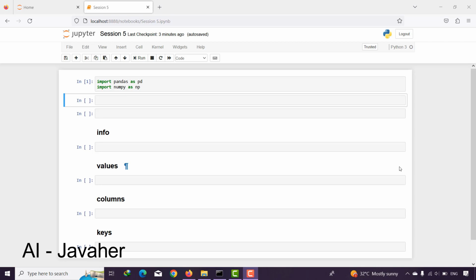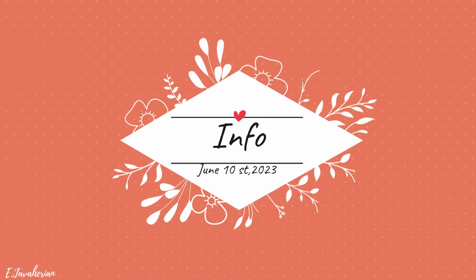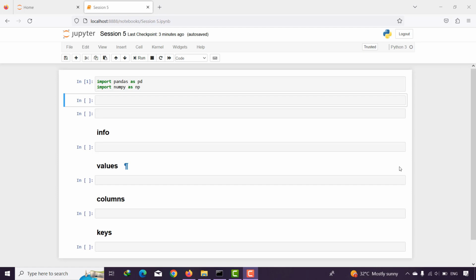In this session, I'm gonna talk about some important arguments such as info, values, columns, and keys. Let's jump in. As you remember, in the previous session, we talked about data frames, series, and indexes. In this session, I'm gonna talk about some critical arguments such as info, values, columns, and keys, which are frequently used when we deal with data frames.